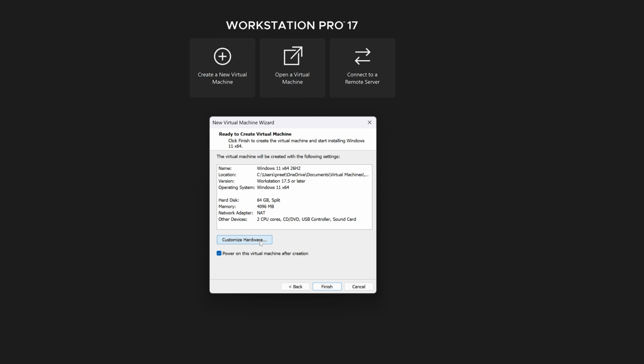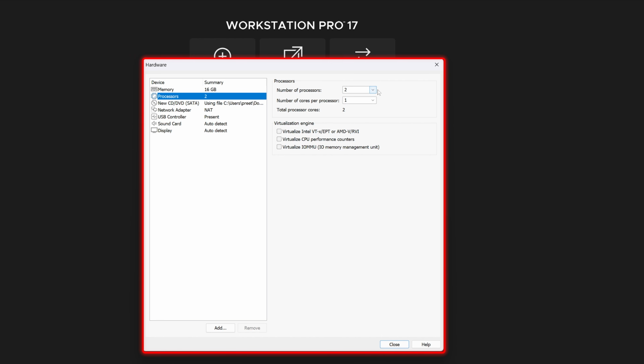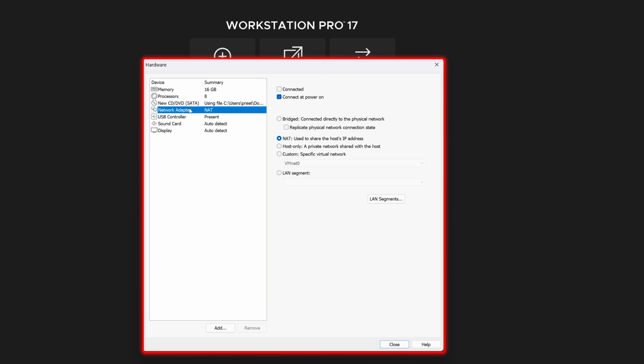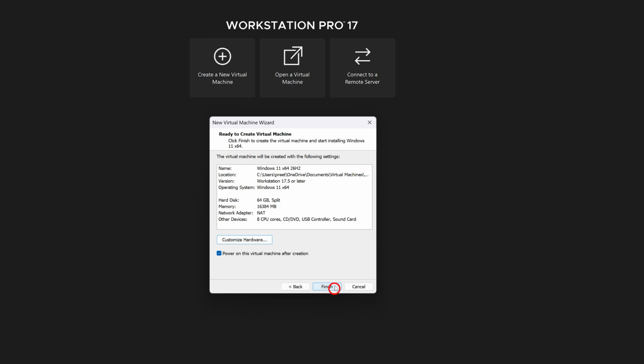And then here, if you click on customize hardware, based on your hardware configuration, you can set it up. This particular machine has 64 gigabytes of RAM available, so I'm going to give this virtual machine 16 gigabytes. Similarly, for the number of processors, I can give it 4 cores, and then the total processor cores will be 8 out of 26, which is the actual number of cores that this CPU has. Now I'm going to keep all the remaining settings as they are. Now let's click on close, and now I'm going to click on finish.